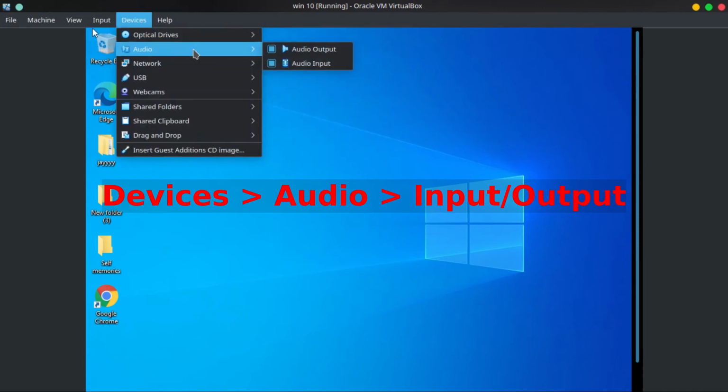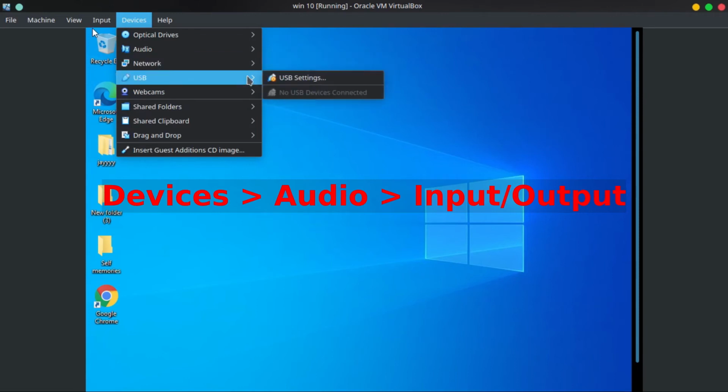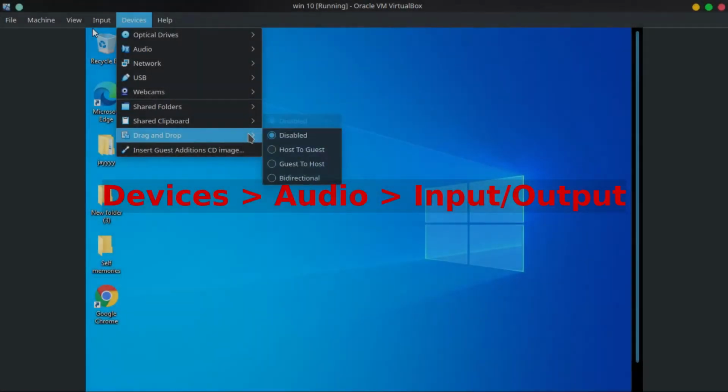And for audio, we have to select both of these, audio input and output. Audio input is for, let's say, if you want to record some video, and the same goes for the output, respectively.